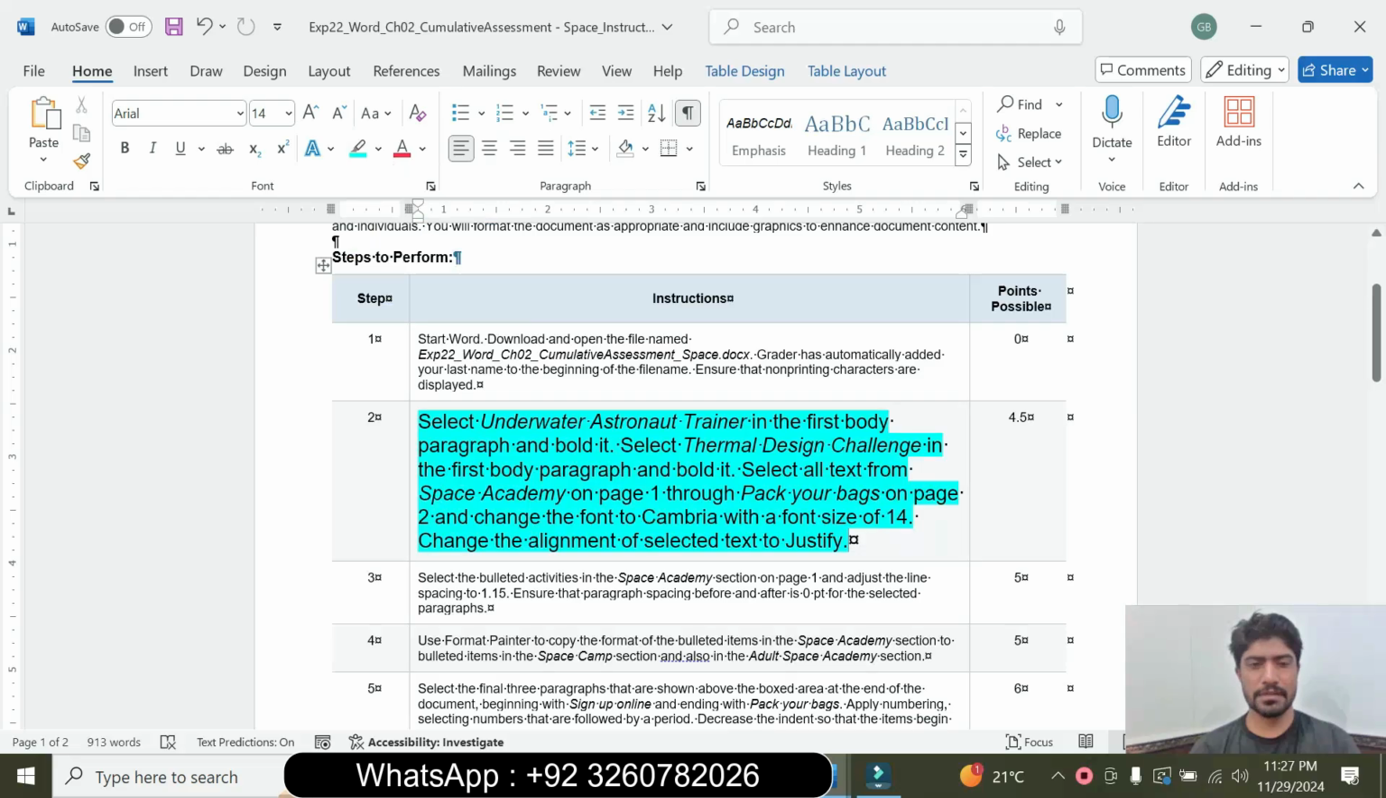Question number two is: select the underwater astronaut trainer in the first body paragraph and bold it. Select the thermal design challenge in the first body paragraph and bold it. Select all the text from Space Academy on page 1 through Throw back your bags on page 2 and change the font to Cambria, font size 14, and change the alignment of the selected text to justify.